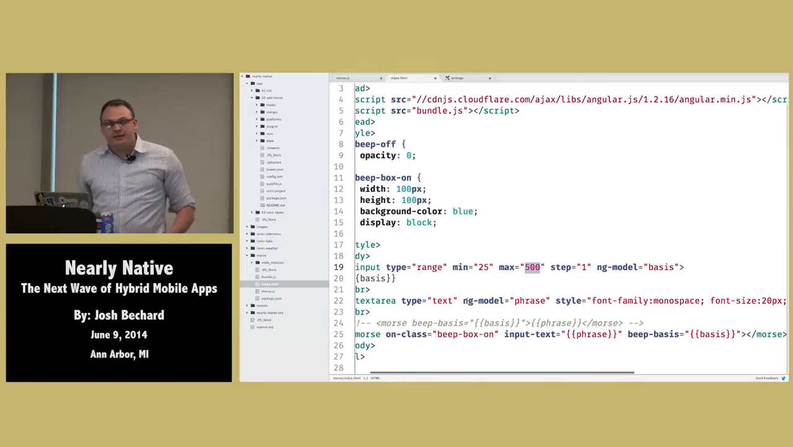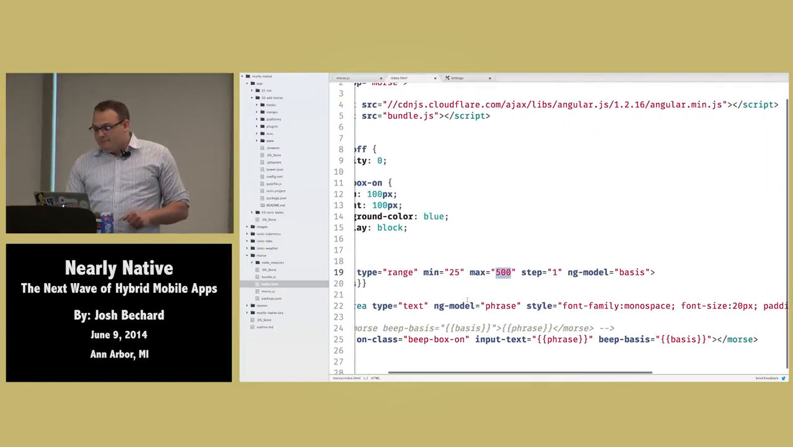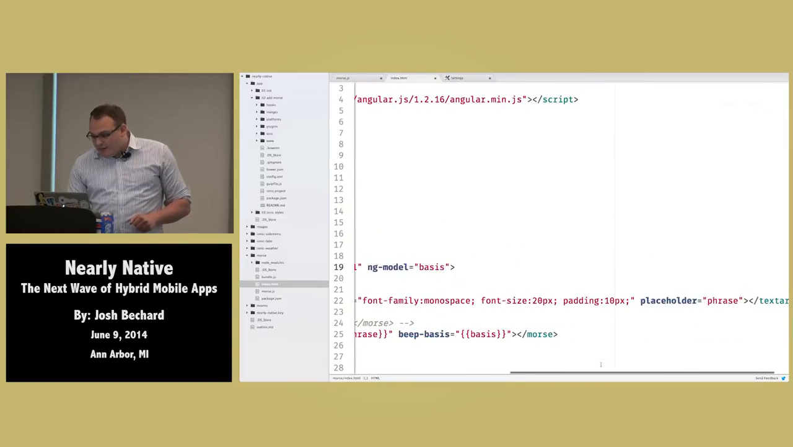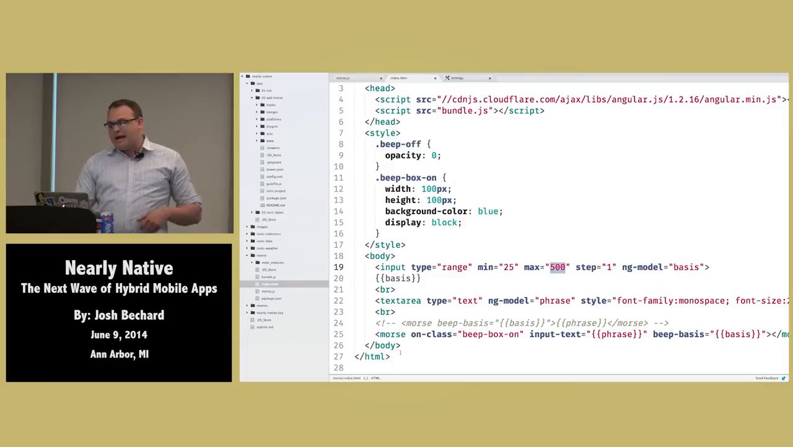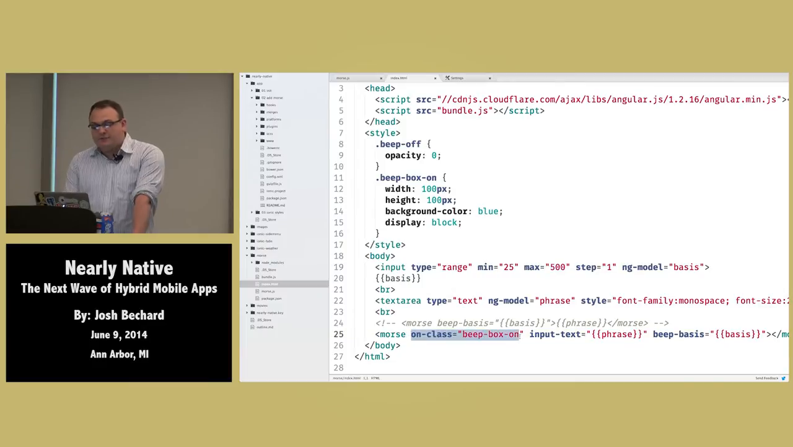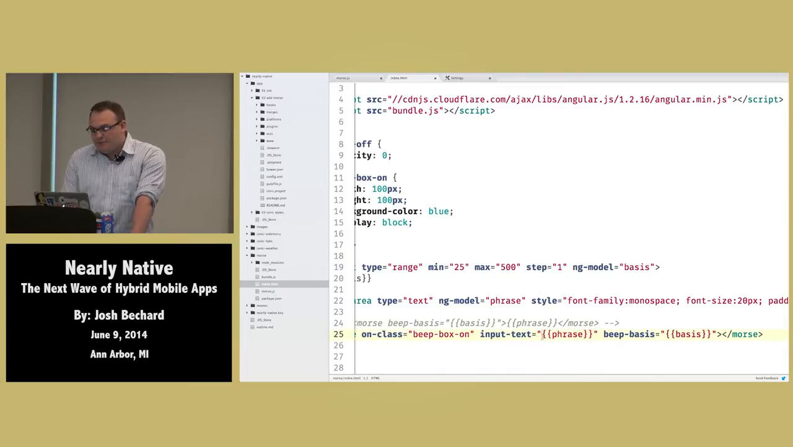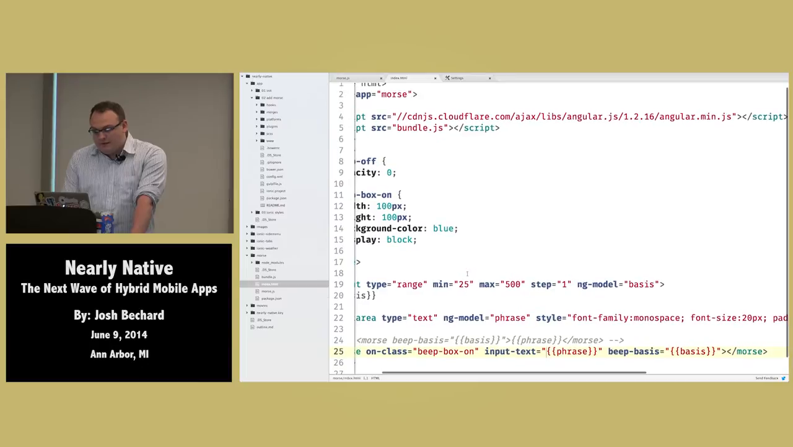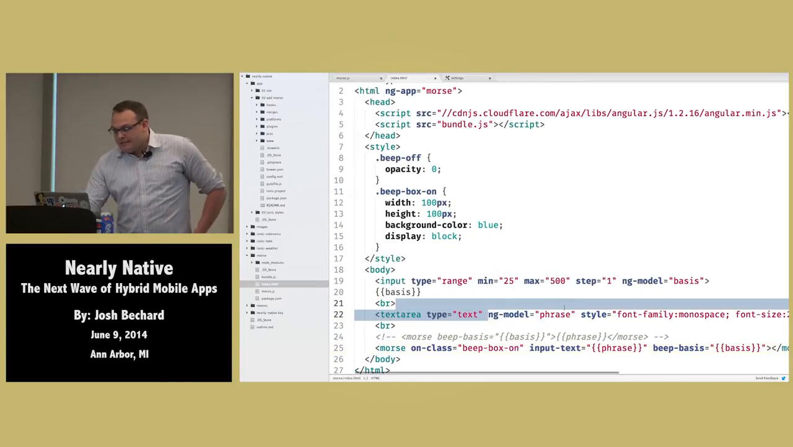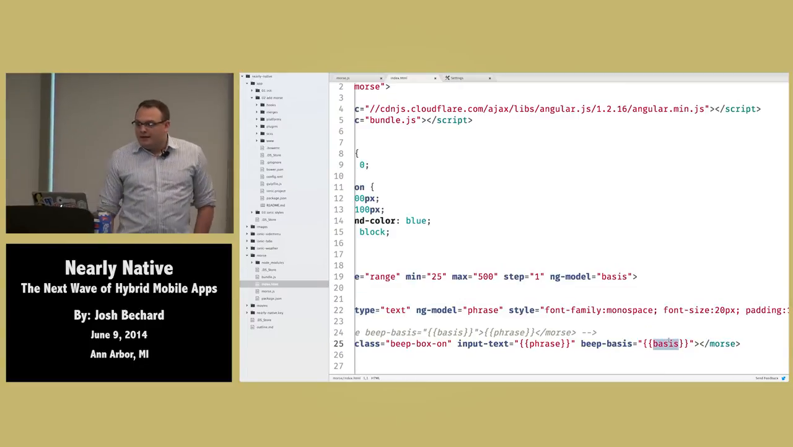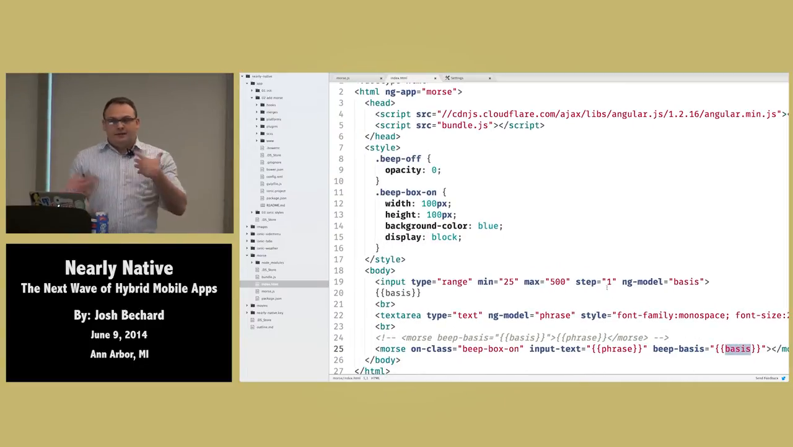We've got a text area where I can actually type in a phrase. Make it kind of monospace. I don't know, maybe that's unnecessary. And then we actually have the Morse tag, right? So in the Morse tag, I can define my on class. So when the beep is on, I want the beep box on class to be applied. When it is off, I want what will be defaulting to the beep off class to be applied. Input text, I can use my little curly braces to pop in phrase, which, if you remember from 8 seconds ago, we have ng-model phrase up here in the text area. And then beat basis, which is from this range slider, lets me kind of control the speed.